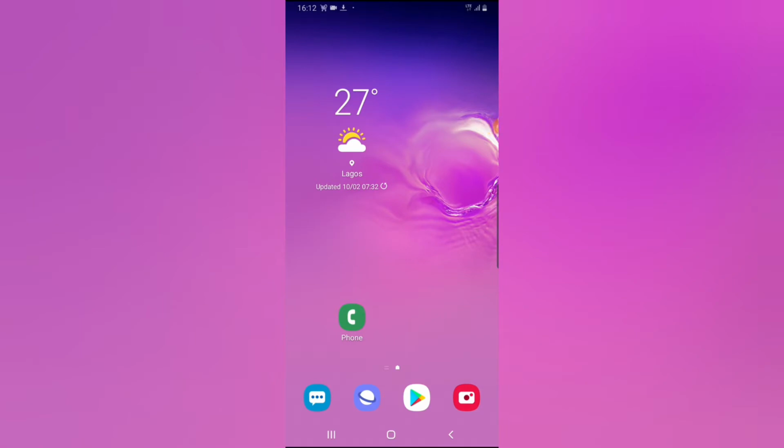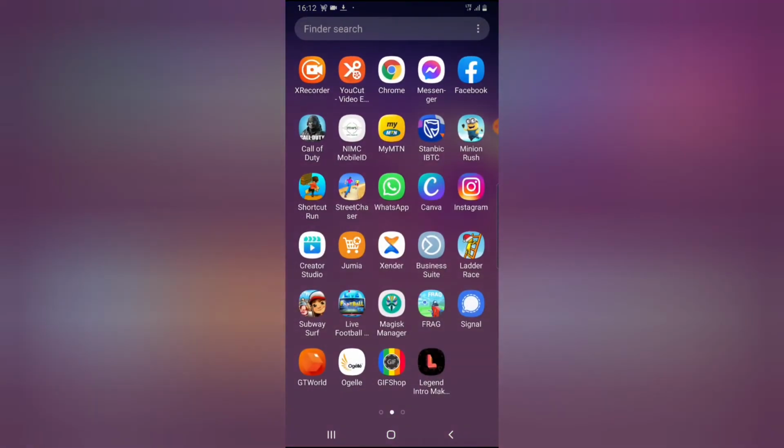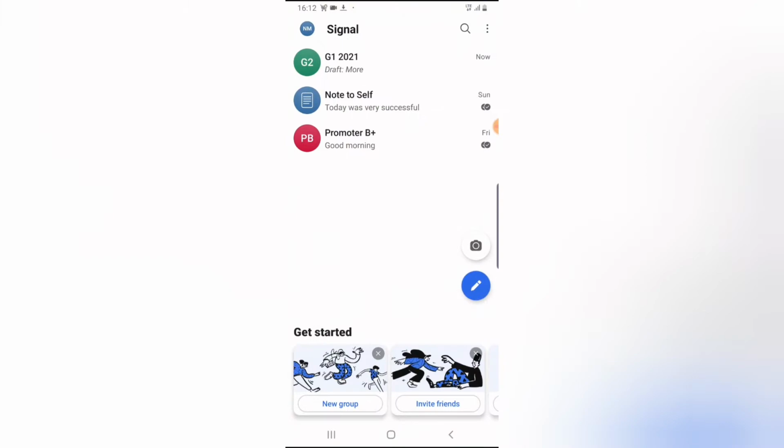In today's video, guys, I want to show you how to enable incognito keyboard on your Signal app. It's very easy to do. Once you enable this incognito mode, it will no longer store up information. It's going to be in an incognito mode.